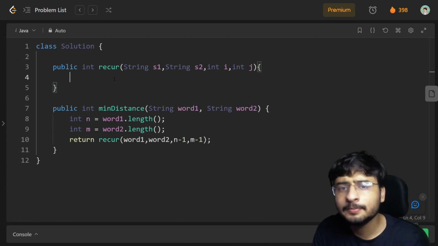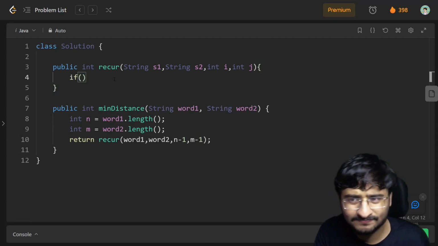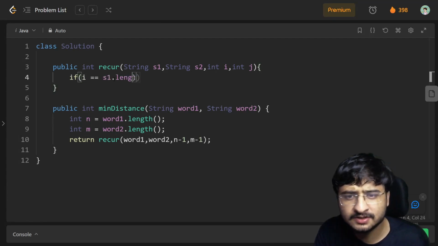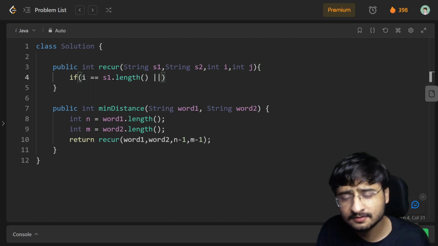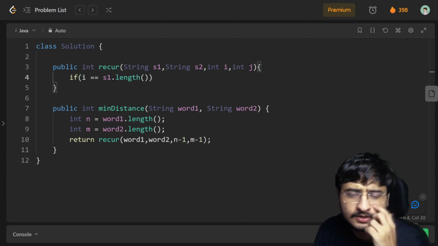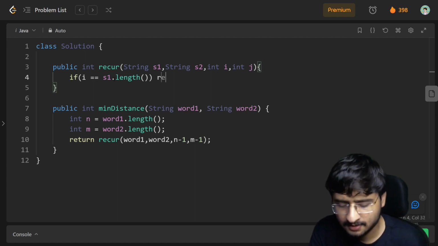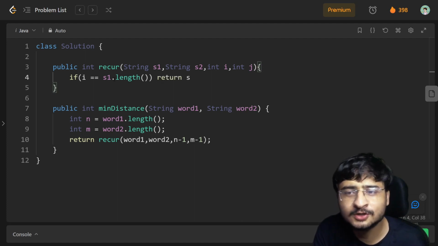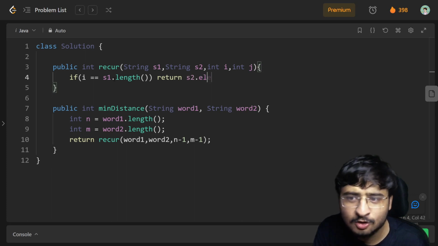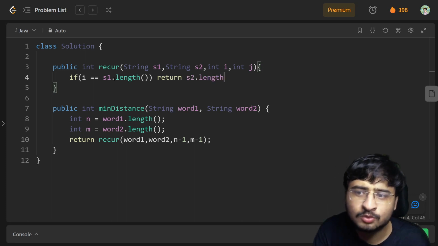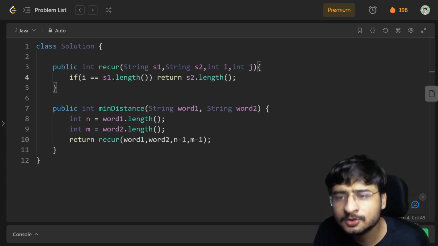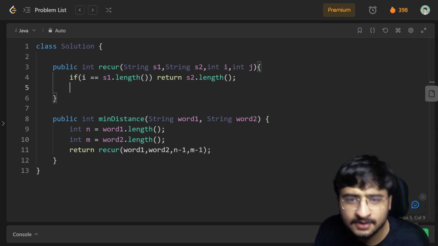Great. Now for the base case. If i becomes equal to s1 dot length, that is, string one is finished, I'm going to return the length of string 2, because that will be the cost of converting s2 into an empty string. Delete all the characters from s2. That is the length. That's it.